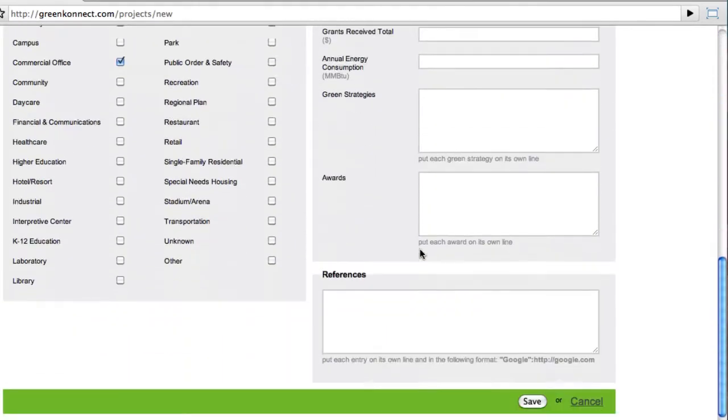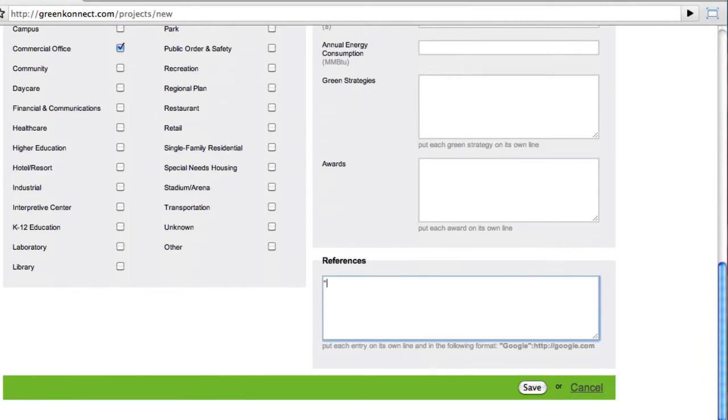Be sure to fill out any other relevant information. The most important part is to include all of the references you use and to make sure to use the provided format. When you're done, scroll to the bottom and hit Save.